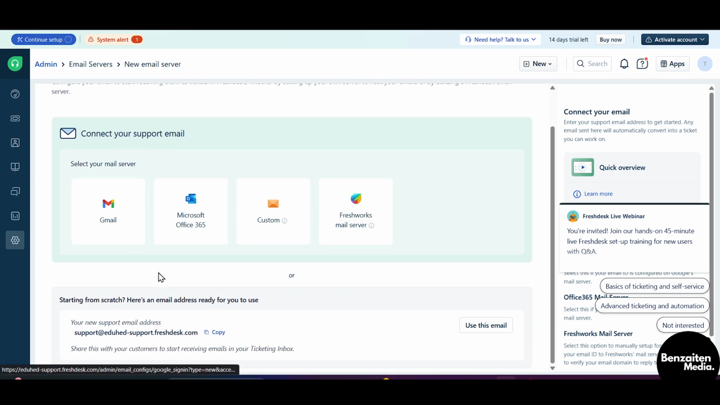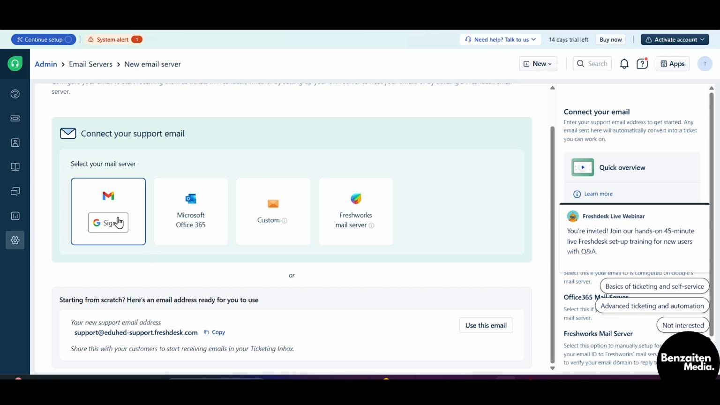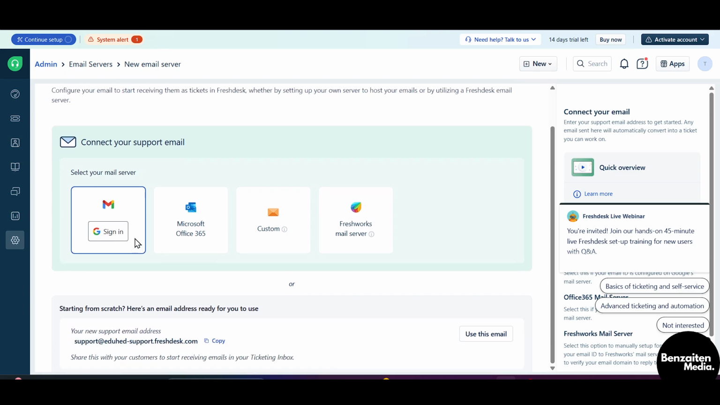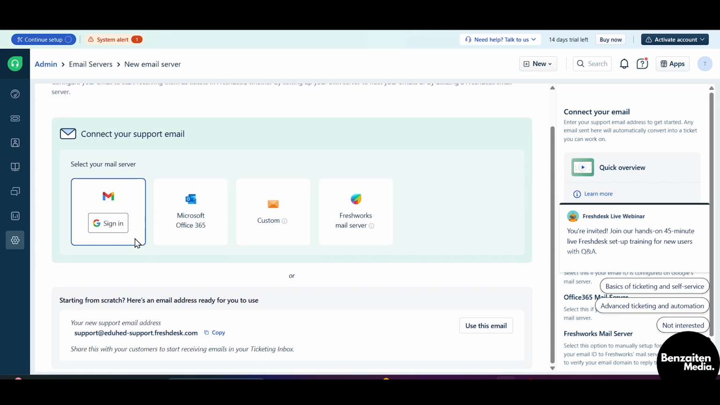Under this, you can just add your new support email with Gmail, Microsoft, or custom email or Freshworks. You have multiple options to choose from, and you can just choose one and then you can set up your support email in Freshdesk.